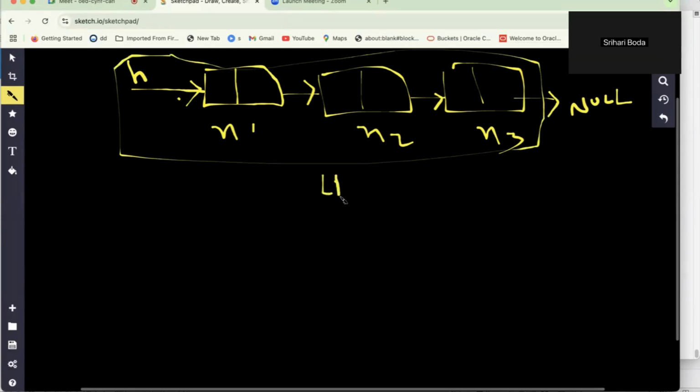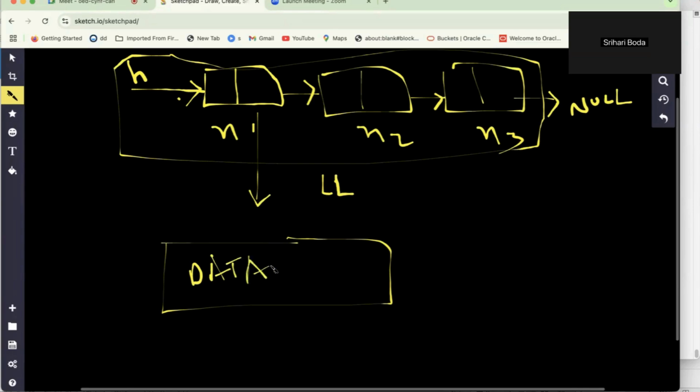So a linked list consists of a collection of nodes. And if you see the node here, the node has a structure. The first field is data. And the next field is the address, or you can say the next field. Next would be pointing to the next node in the linked list. So this is called a node.